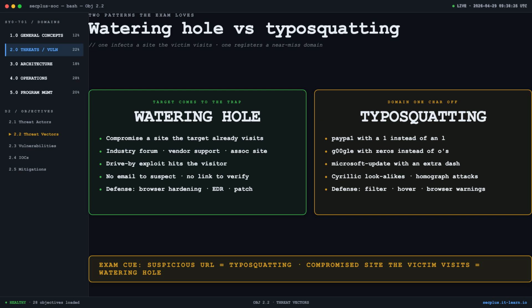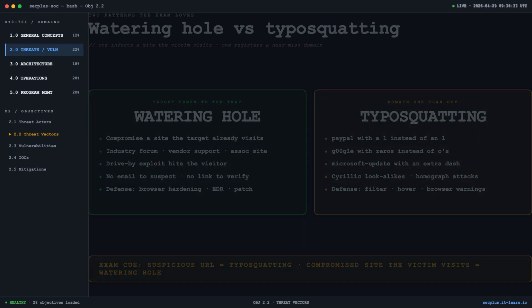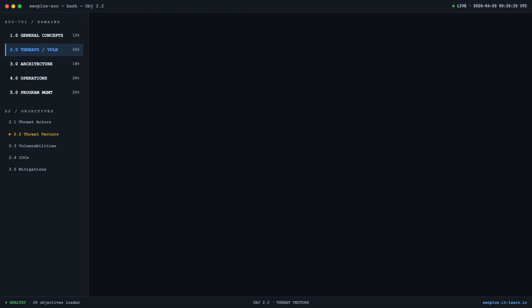answer is typosquatting. One more vector worth building intuition around: the misinformation and disinformation pair. Misinformation is false information spread, sometimes unintentionally, by people who believe what they are sharing. Disinformation is false information spread deliberately to manipulate.